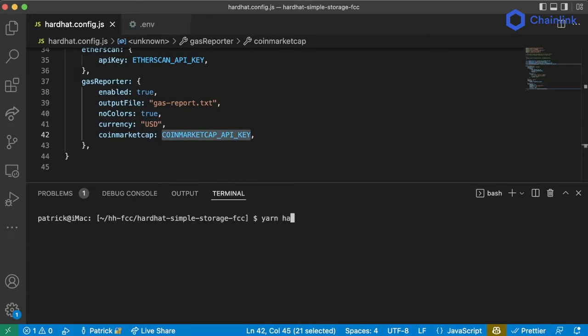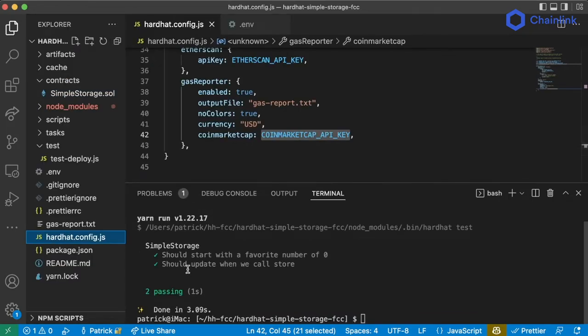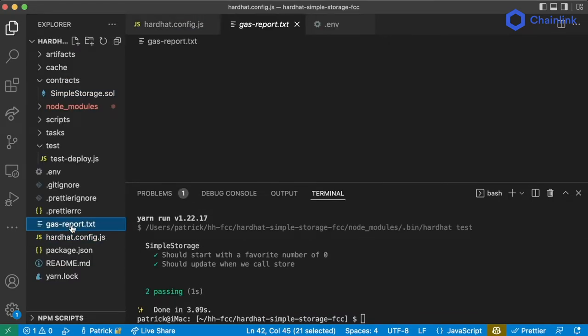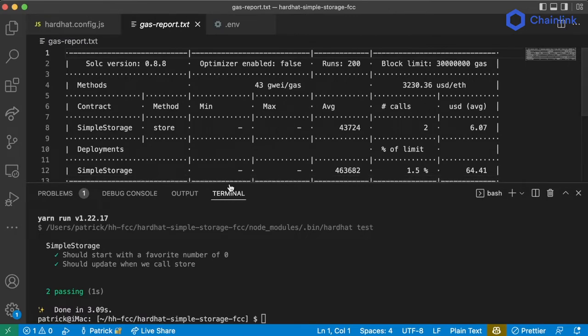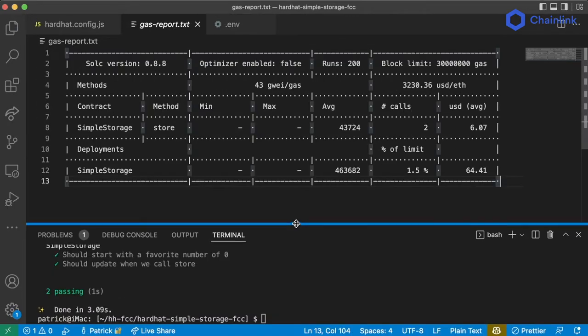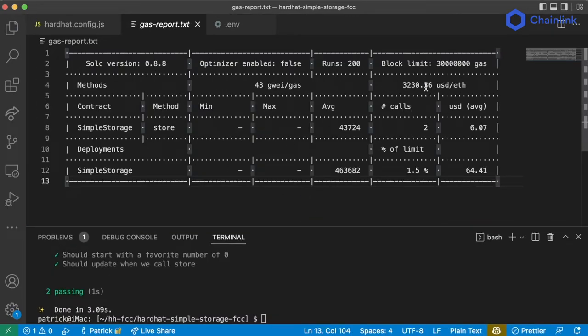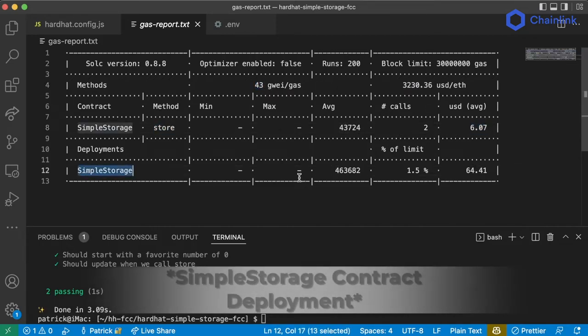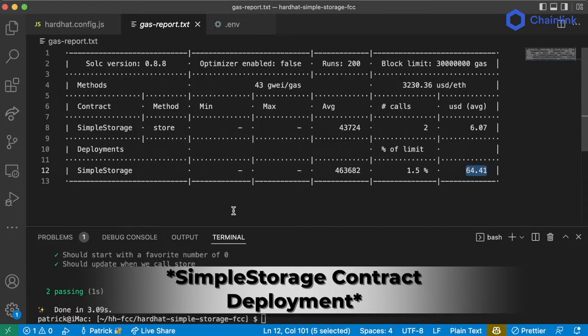What we can do is run yarn hardhat test. And after all our tests pass, we're going to see a gas-report.txt that we can go ahead and read from, which has that gas report. And now it actually has the USD price of each one of these transactions. It looks like at current prices, with Ethereum being $3,000 per ETH and a gas price of 43 Gwei, the store function would cost $6 and the SimpleStorage deployment would cost $64.